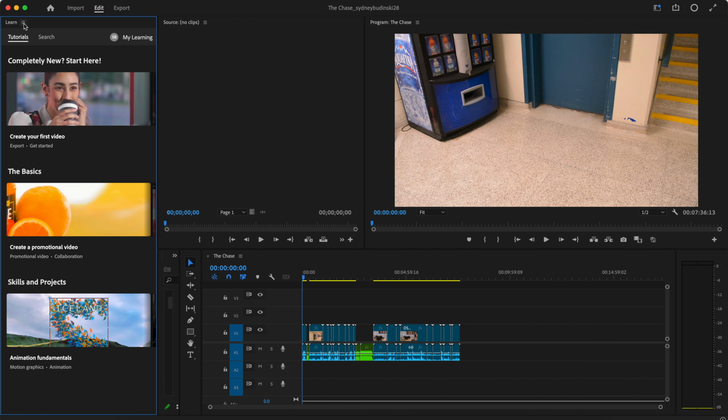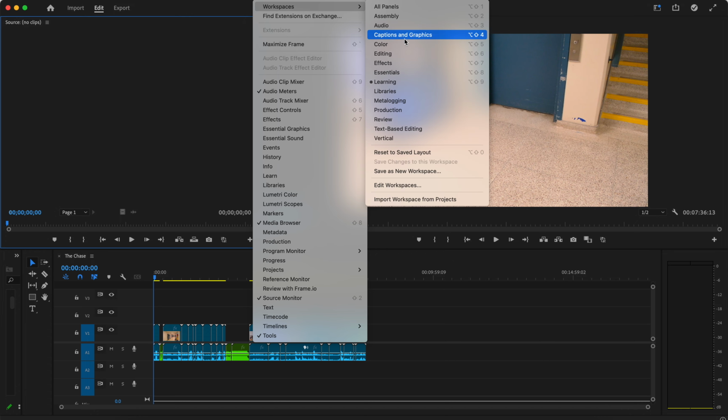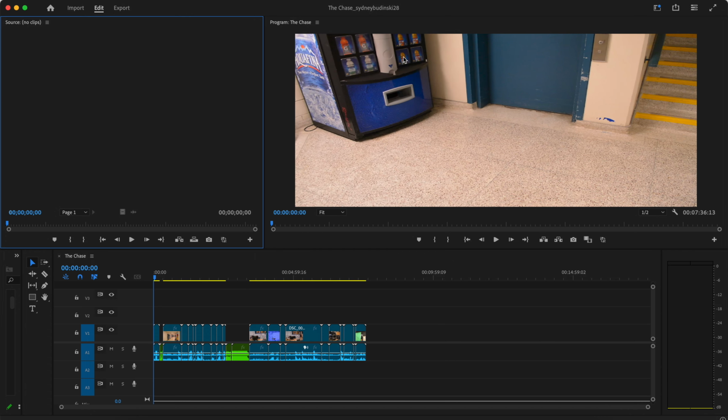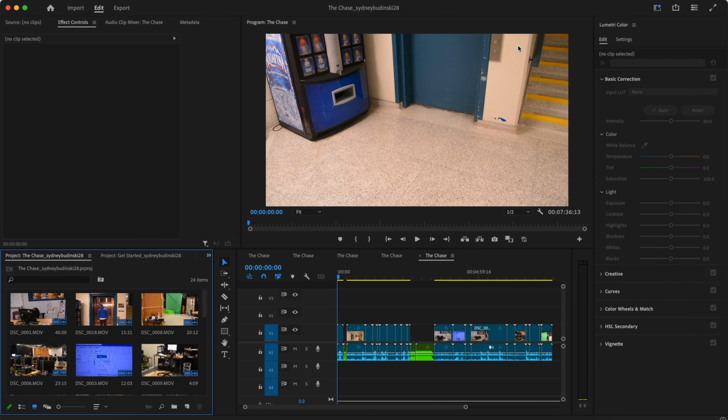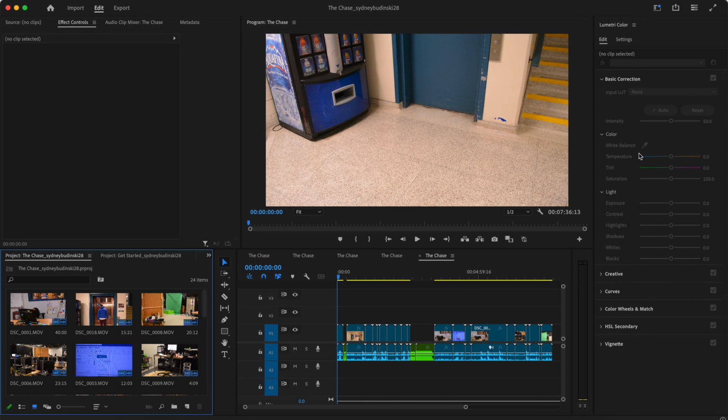You can keep this tutorial tab open. I like to close it because I like having more space. The first thing we're going to do is go Window, Workspaces, and go to Editing. As you may notice, it has changed. If on the right-hand side you do not have a bar called Lumetri Color, you're just going to go Window and click Lumetri Color, and this will all pop up here.